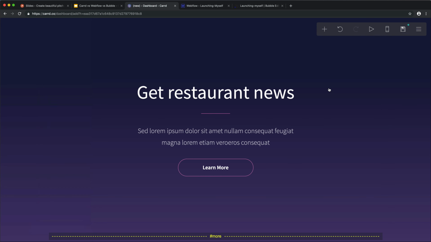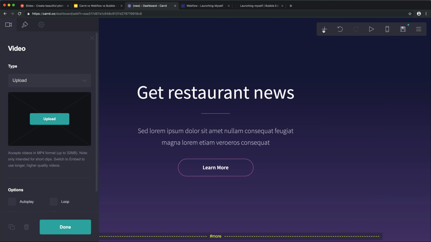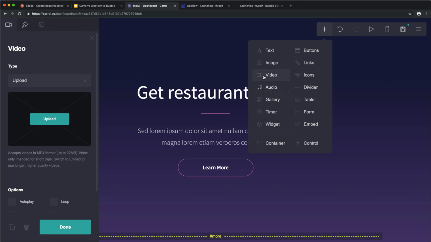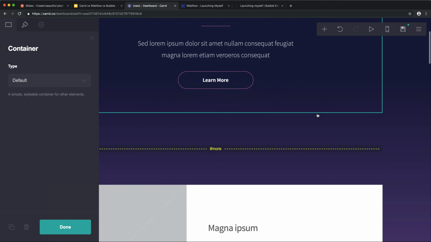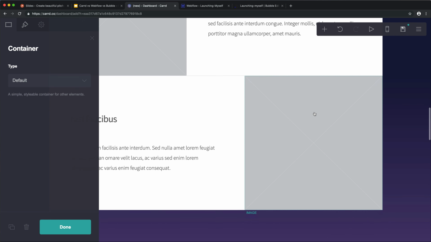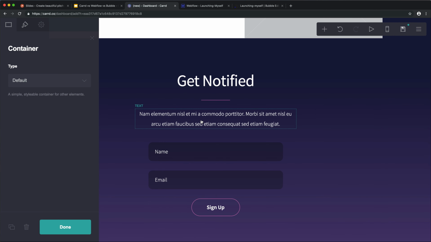One of the reasons I really love Card is that the sites look great. They have really nicely designed templates. And if you look at this element panel here, you can find almost everything you need to display a wide variety of data to folks. And you can get some dynamic data back from them. So if we look at the form element, I believe there's already one in this page right here, get notified.